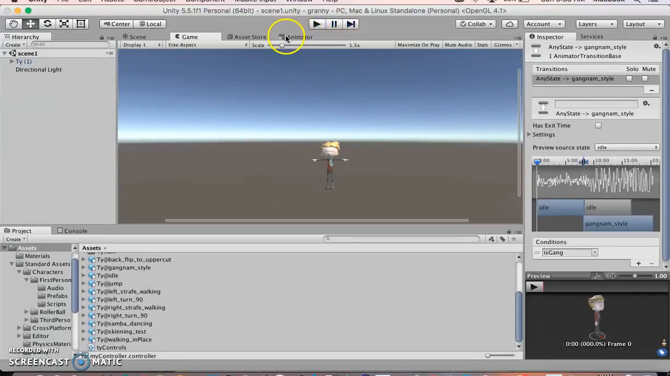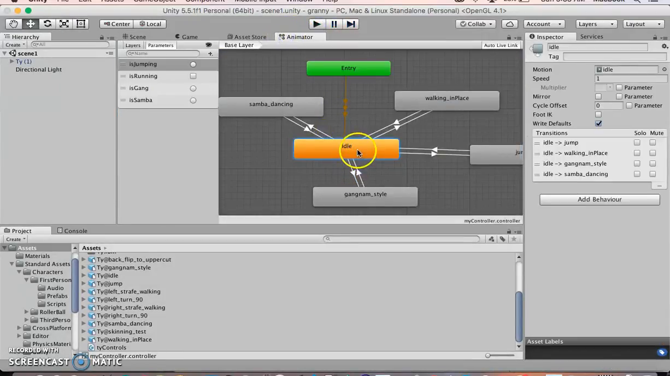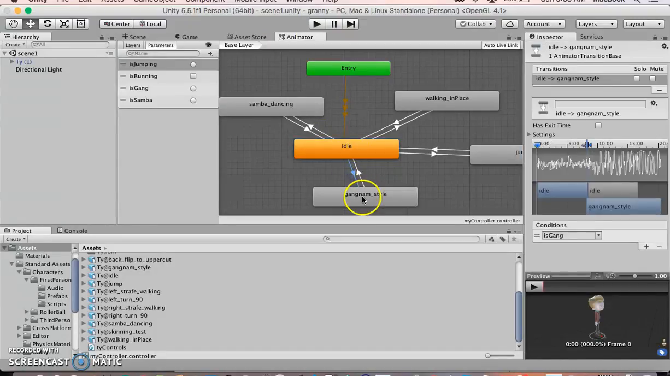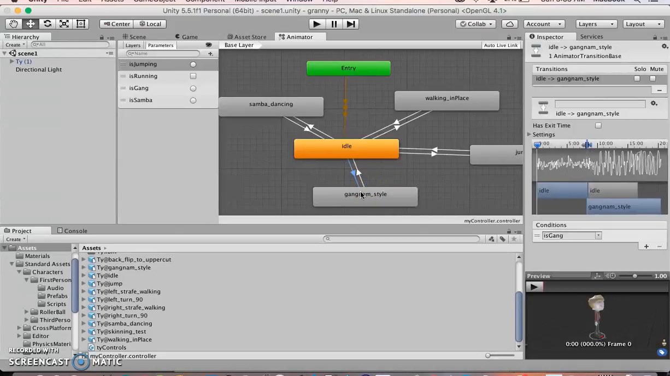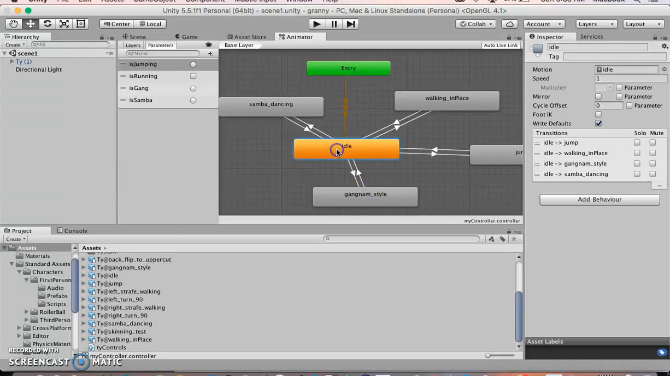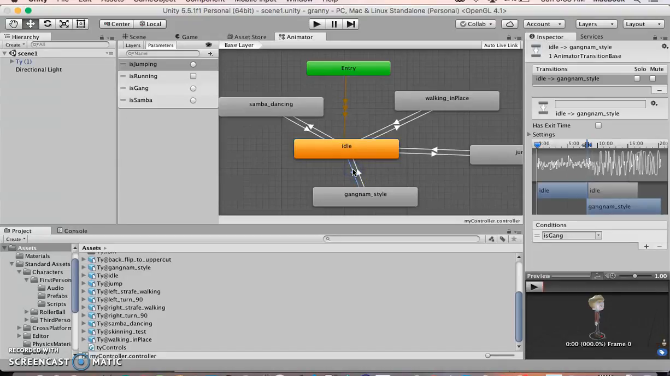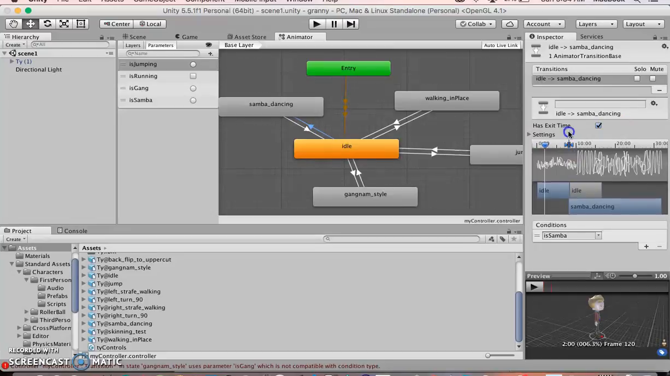The reason for that is back in here. If you click on the arrow that goes to the samba, just click on this one here. If I click idle and I click here, you have this one, it has exit time. That means if you untick that, it means that trigger will go straight away. If it is ticked, as you see here, it means it will play the whole of the idle animation before it gets to Samba.